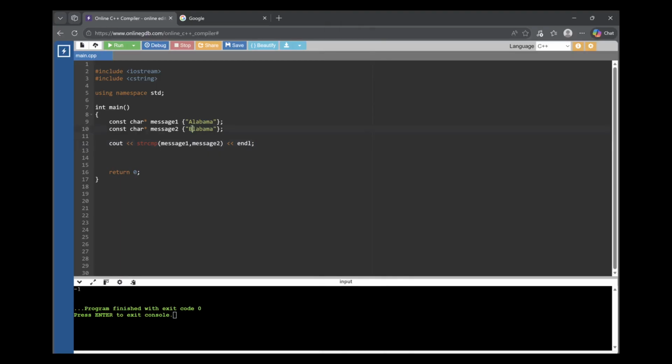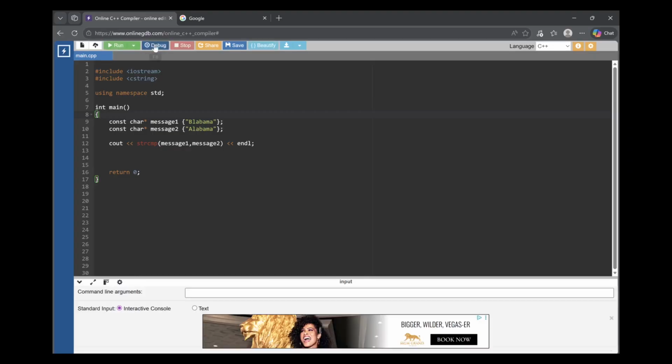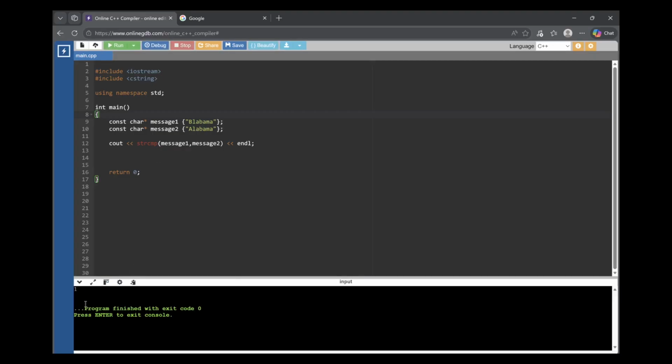So if we switch them around, and now run it, it's a 1. So it's saying the second word comes first. And if we make both of them A, we get a 0, saying they're both the same.